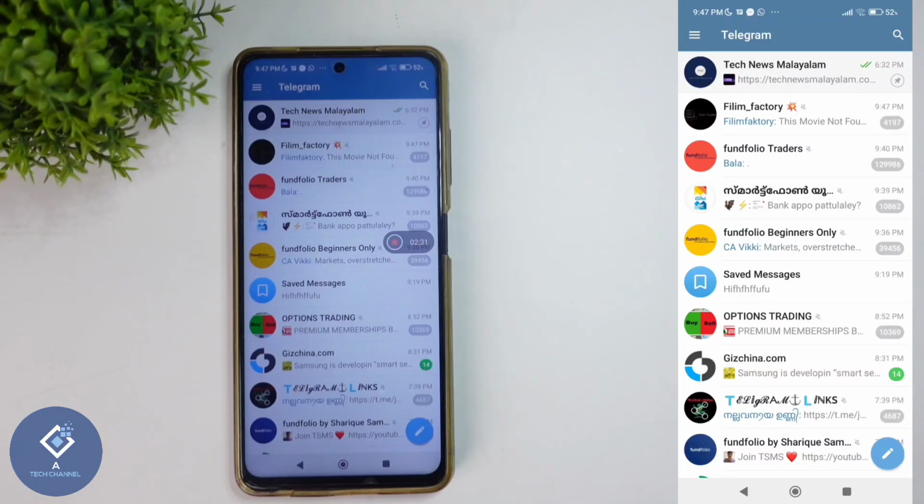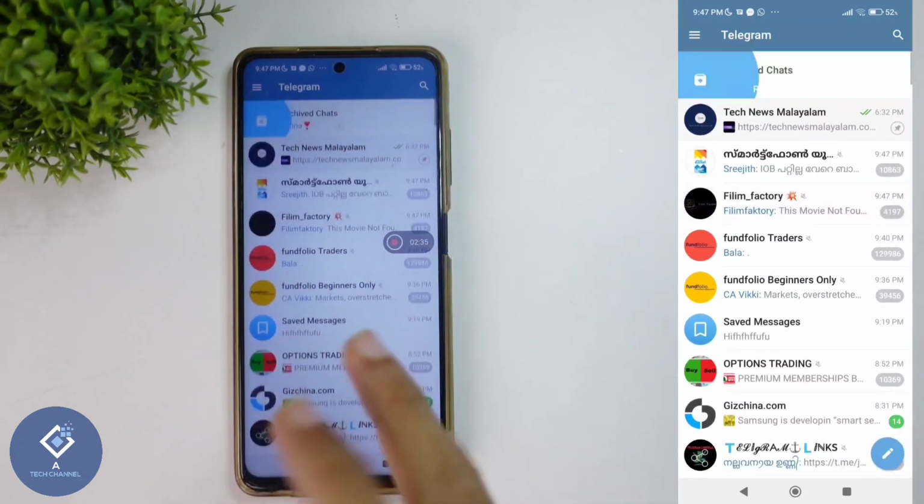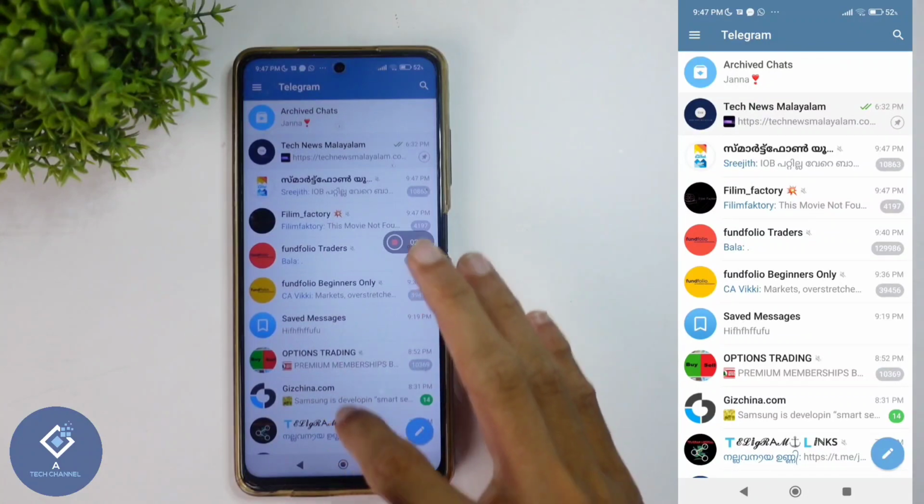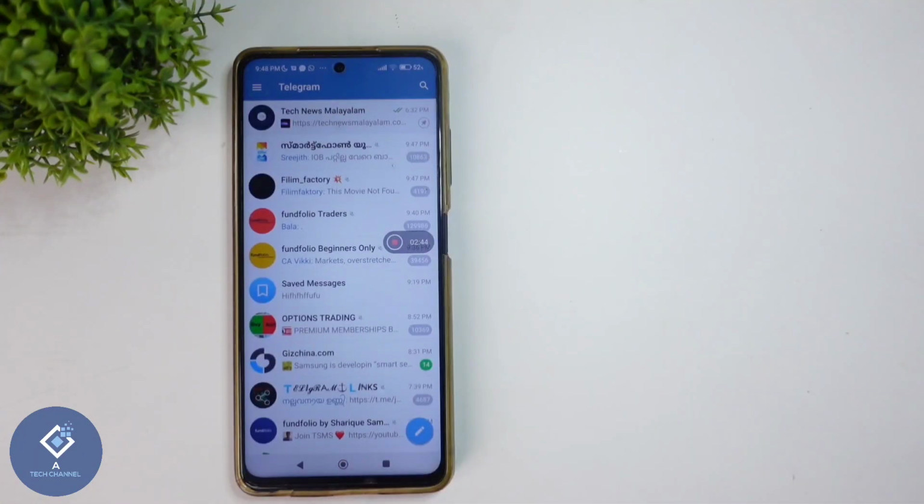Now again, to access archived chats, just swipe down. Now you can see archived chats, and when you are going down, it will be hidden. So this is where you can find archived chats in Telegram.